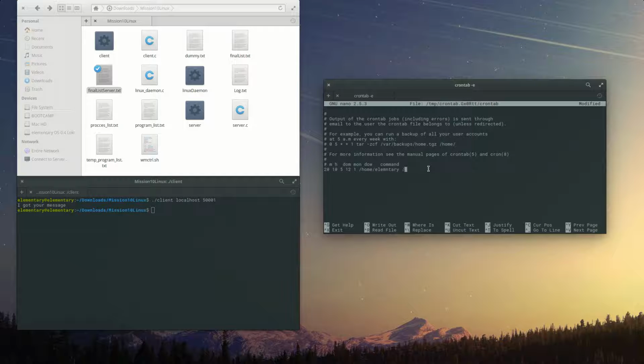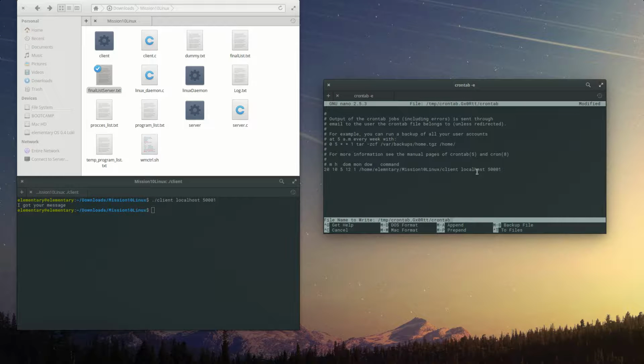This is our path, right? Mission 10 Linux, and we have to write down the program that we will execute. Be aware that this should be the program, not the code. Remember, this is the program, right? And now we have to put the parameters. The parameters were localhost and the local port, right?